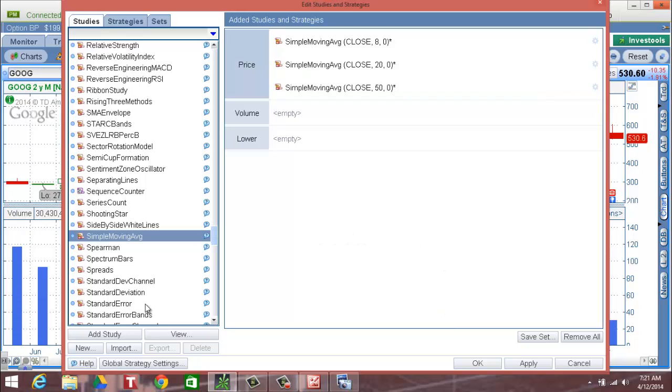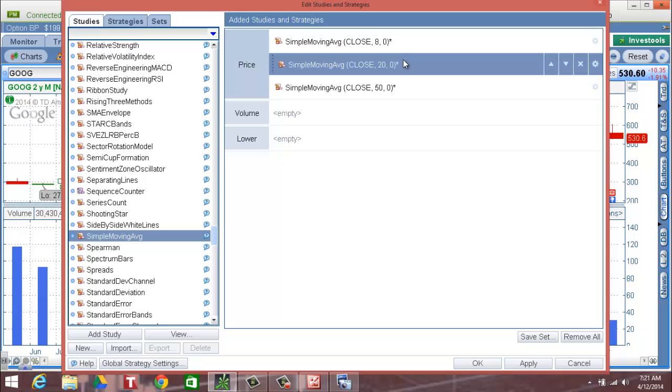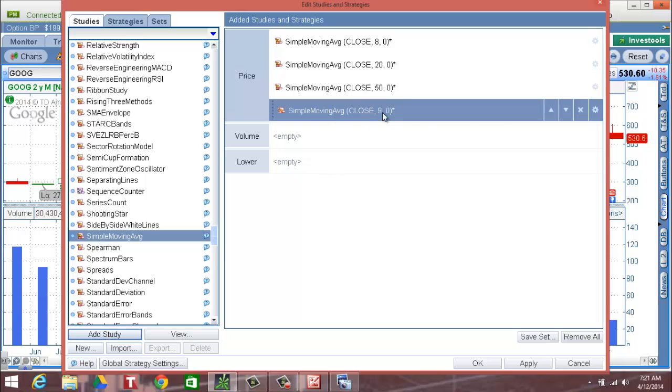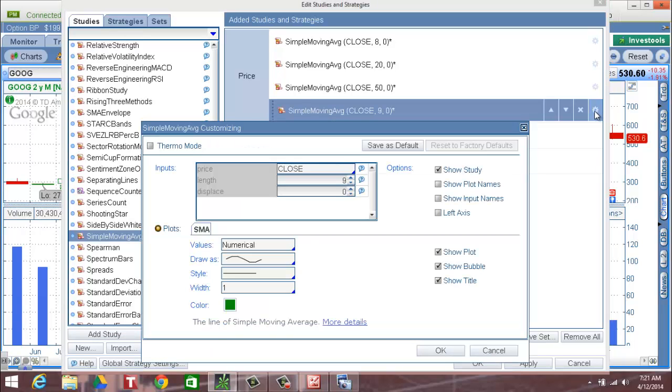So we're going to add one more. Like I said, we're going to have 4, and we already have 3 here. So we're going to add one more. So we add the study again. As you can see, it popped up to the default. We click on this little wheel area here.